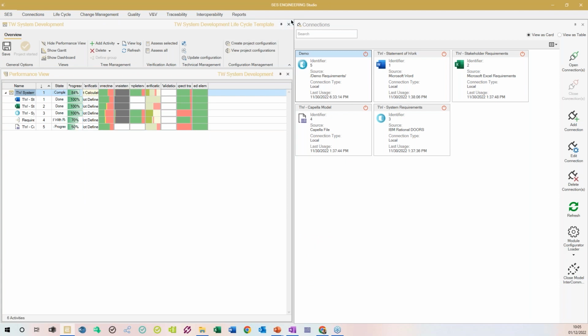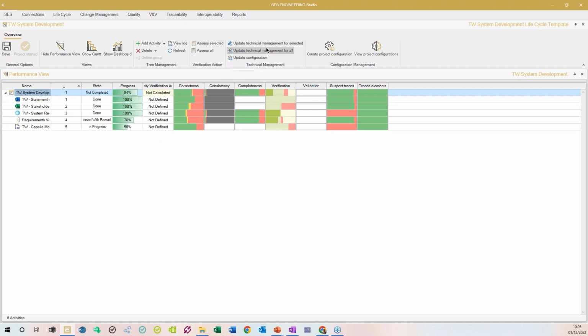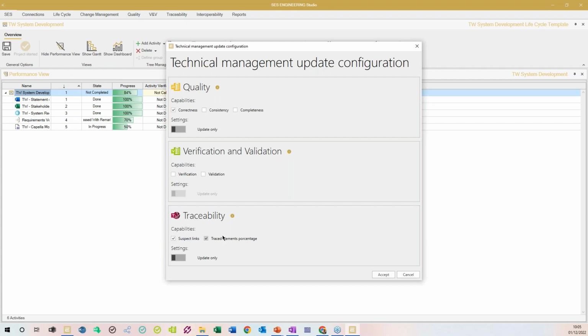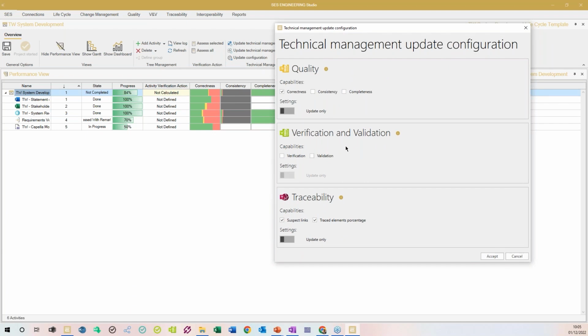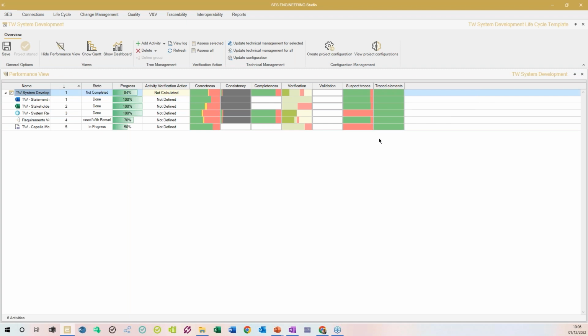In this case, when you assess the life cycle and you change indicators here, you can also update the way you will be assessing the technical management. By technical management, we understand the three indicators: quality, verification and validation, and traceability. As you can see here, verification and validation is not enabled. So depending on the lifecycle configuration management you would like to perform, you can decide to include or not these aspects. It's something that you can set up in the tool. In any case, once you perform the assessment, you can see the changes as I mentioned and create the versions. And you can always perform a new assessment after. So I hope it answers the question.